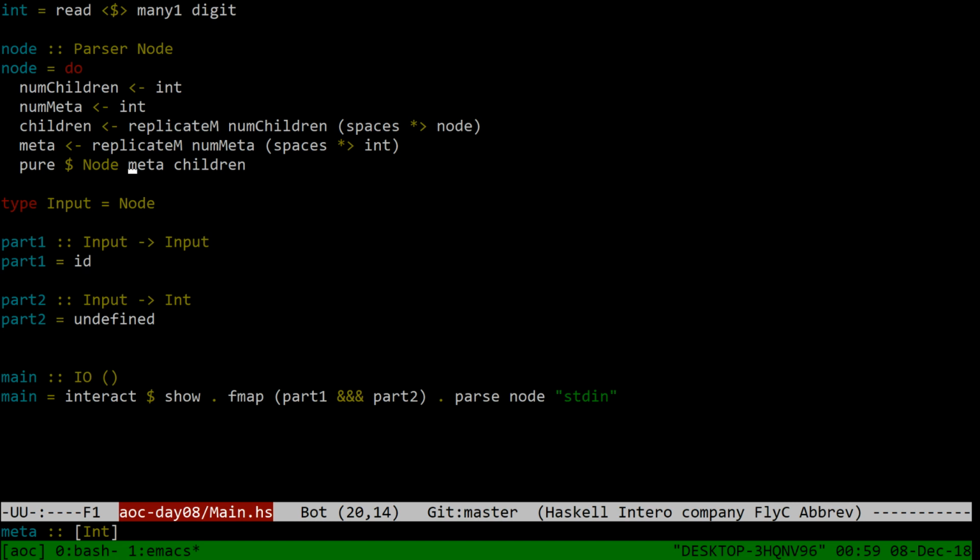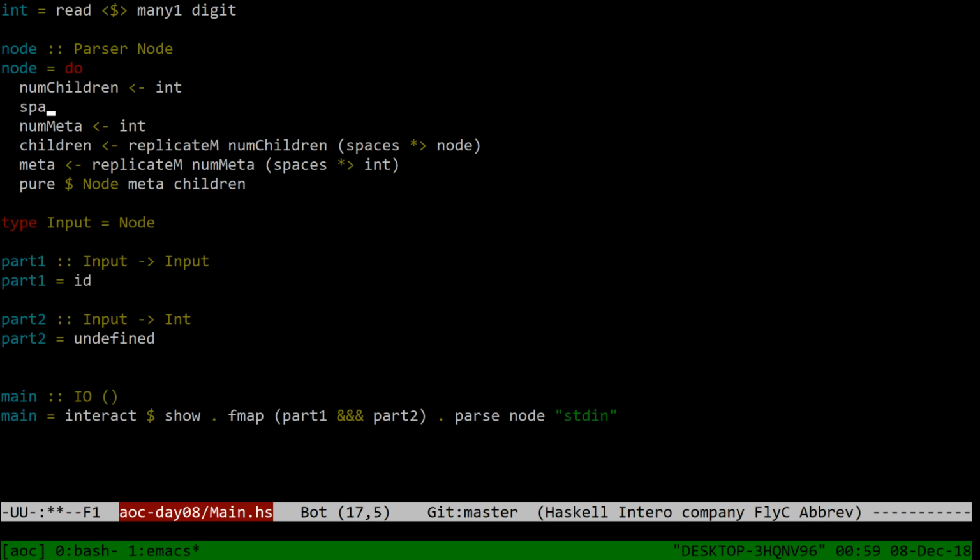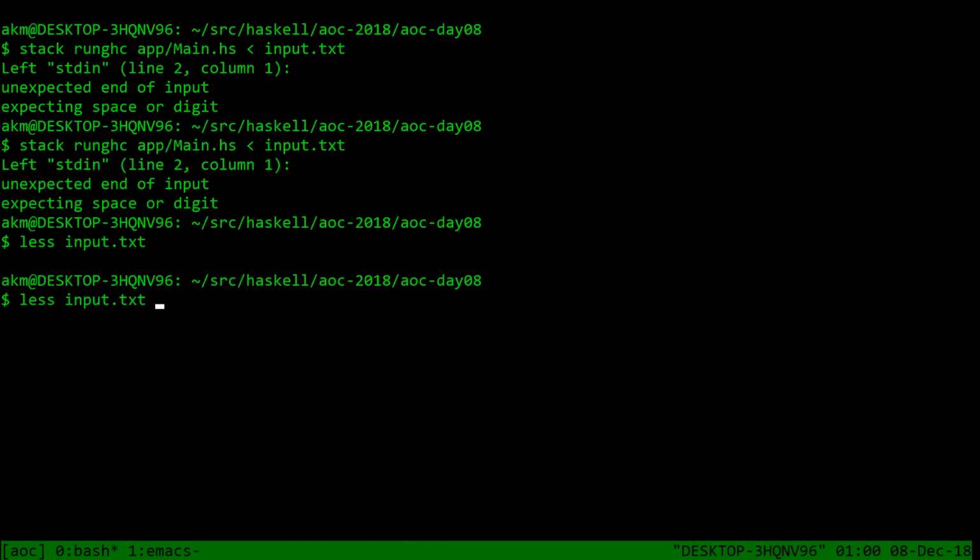So we first read spaces. We read the number of children. We read the number of metadata. And then importantly, we don't consume the space after num meta. This is a big improvement. Then we're guaranteed that there's always a space in front of every child node that we're reading. And so we just consume that first and then parse a node. Then we do the same thing for metadata, parsing ints instead. Okay, so let's try that.